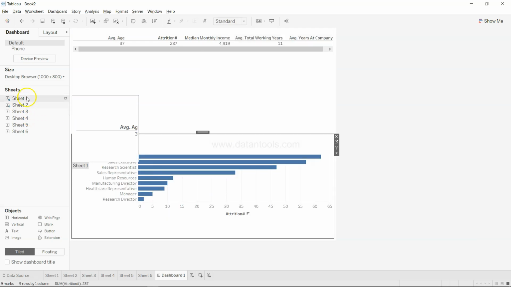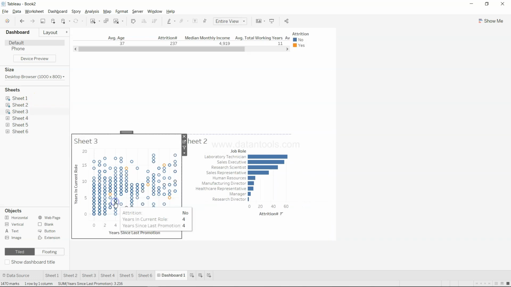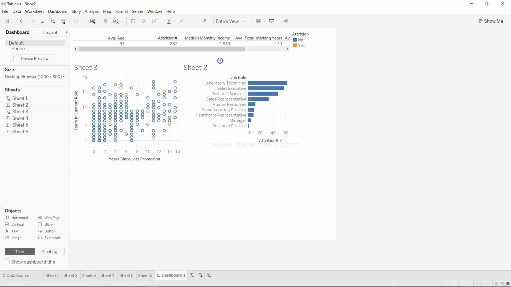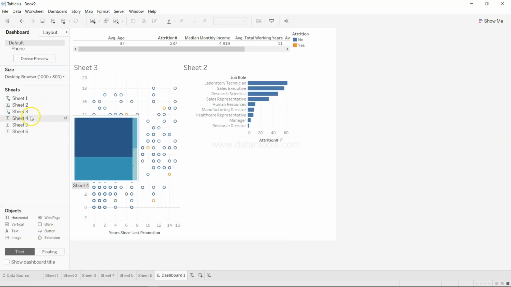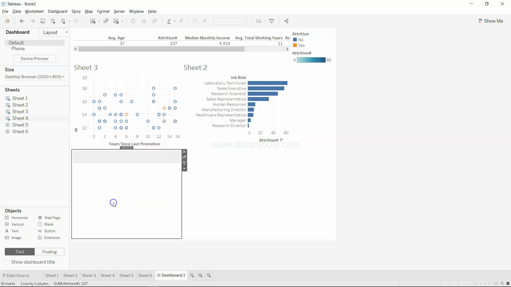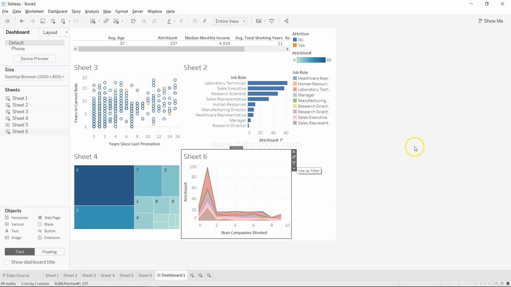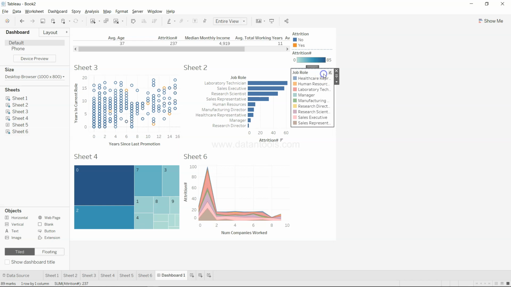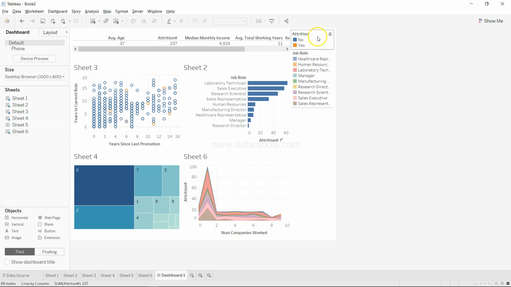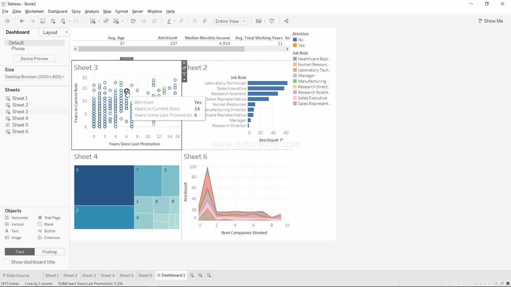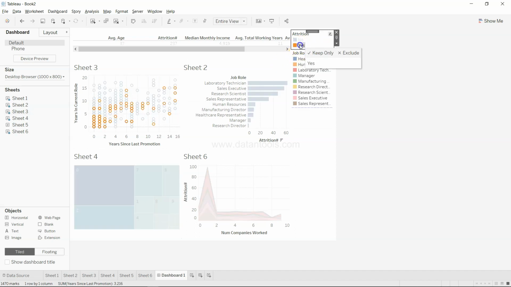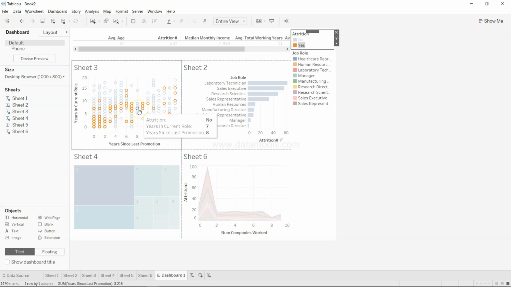All right, and sheet 3 is another chart. Okay, and then we have sheet 4 as another block, and then this particular sheet, right? And what I'll do is I will just keep this, not this one, but yeah, if I just select this, this will be the only select. But if I select yes over here, all the attrition will be selected.